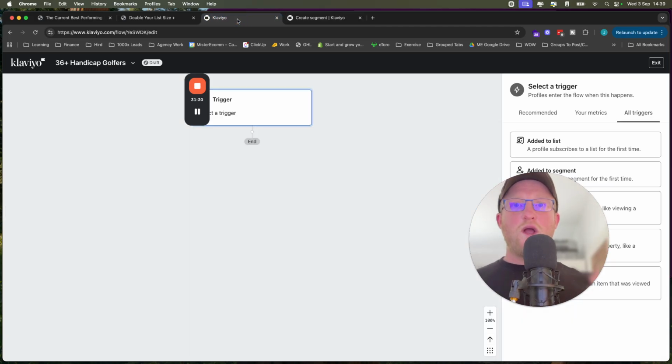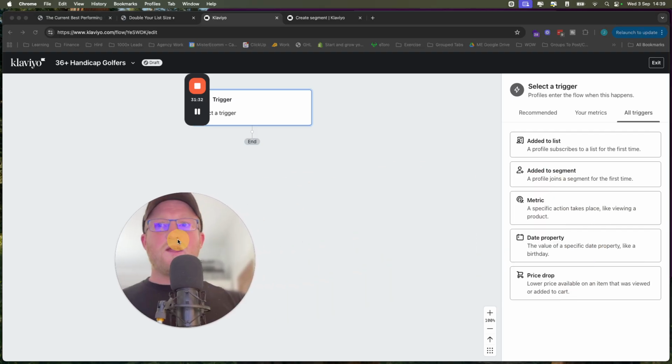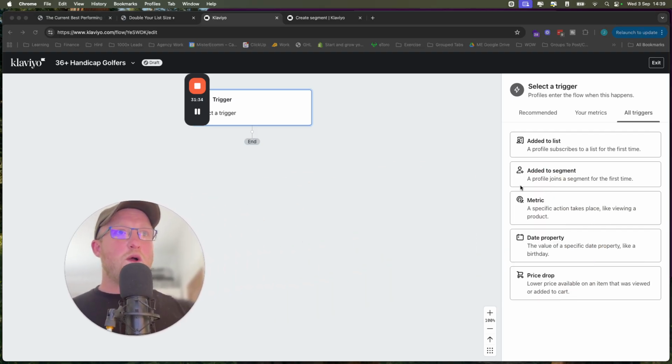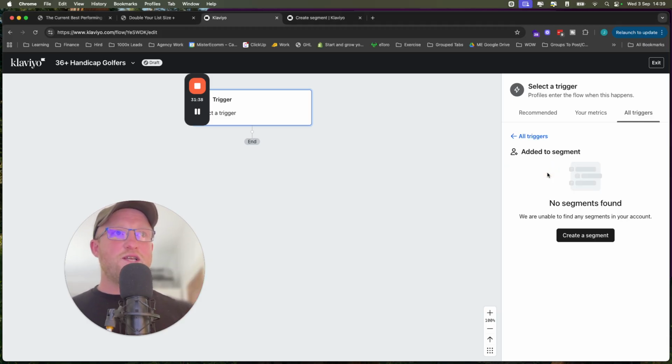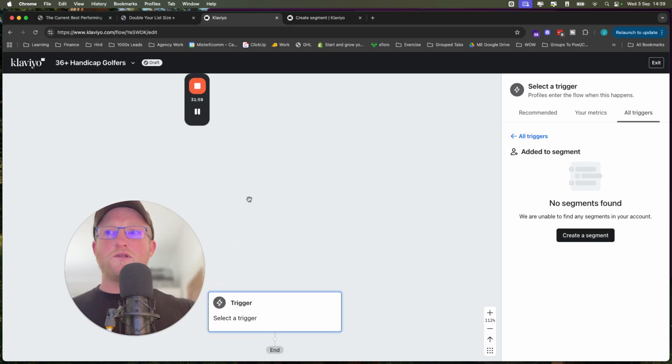And when they go into that segment, we can send them the one flow, which will be a segment triggered flow. And we just choose this here, add it to segment. But of course, that particular segment is not set up. What I would do is find the 36 handicap one, click on it, and then start creating the flow. So what I'd recommend in this case, here we go.